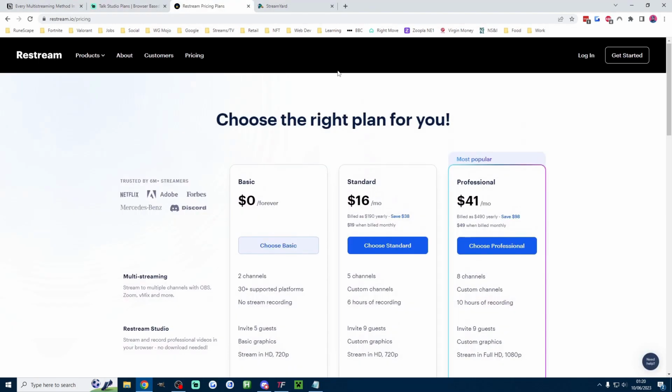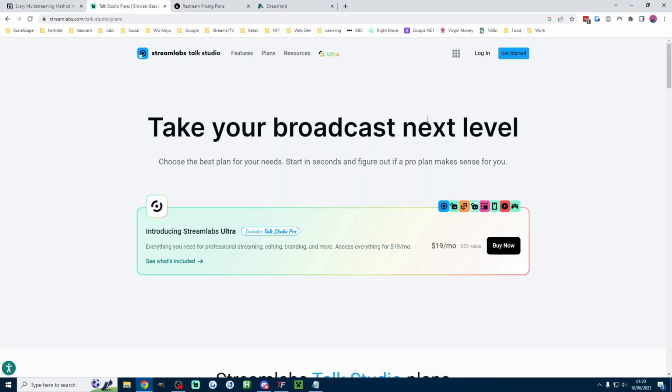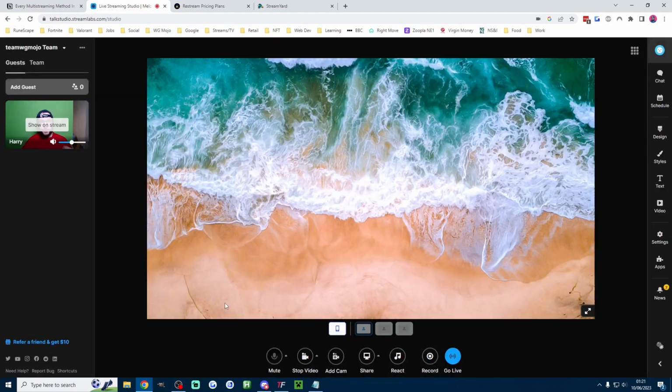If you are going to use Restream or StreamYard, the pricing is more, but it does have a few more features, and both of those, both Restream and StreamYard, have been around for a few years longer than Streamlabs Talk Studio. But for a simple chatting stream, Talk Studio is fine, so make sure you purchase Streamlabs Ultra from the link in the description and then just hit login on this page. And you should end up in the studio.